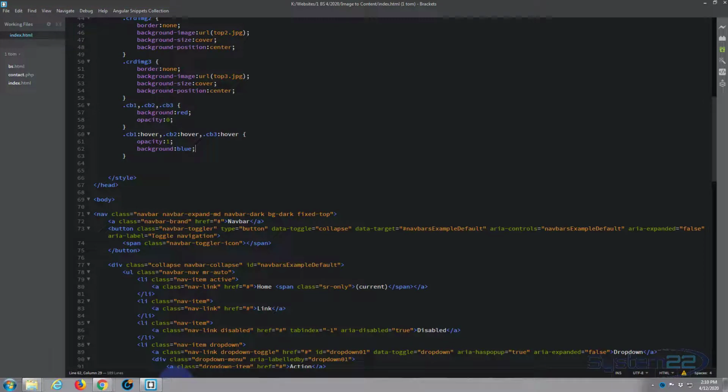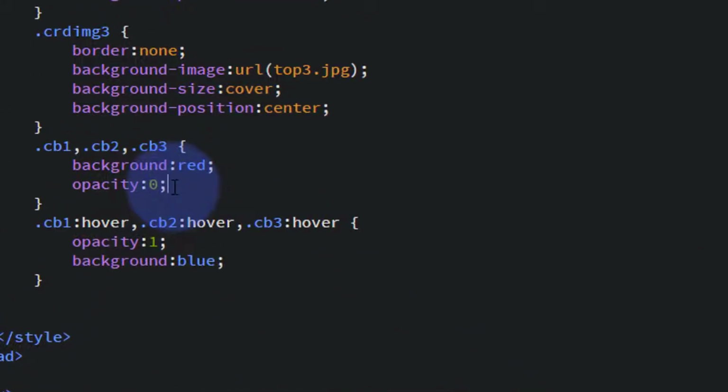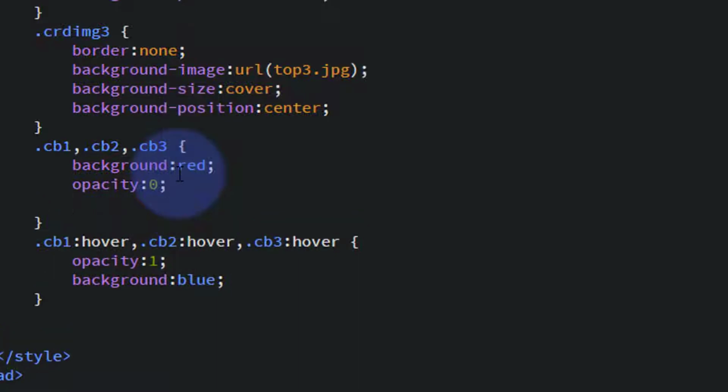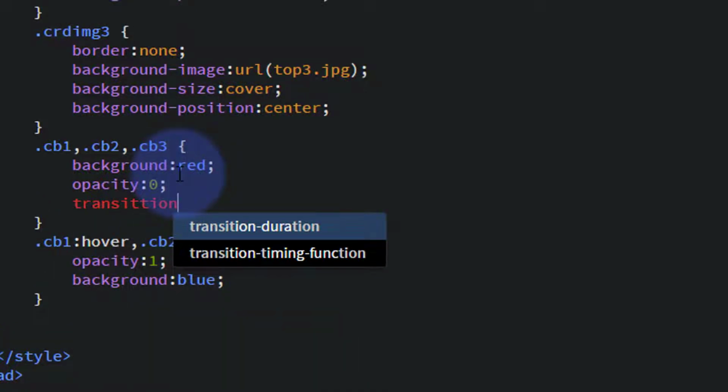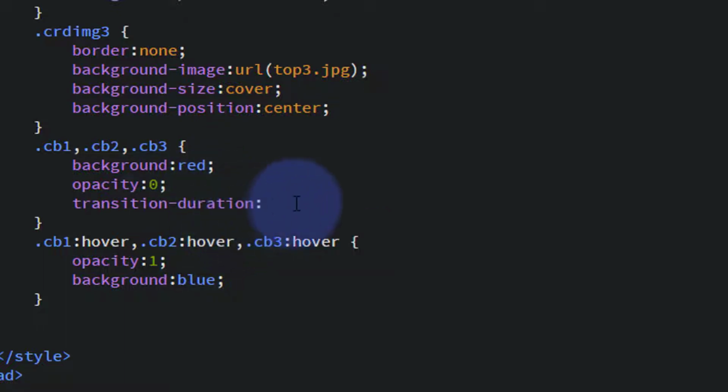So let's go back. And in the main one, not in the hover one, is where we'll put our transition duration. And there it is, it's prompted us. And I'm going to say 1 second, 1s for second, or you can put in millisecond value. You can put in 500 milliseconds for half a second or something, however you like to do it. So let's save that, and I believe we should be done.